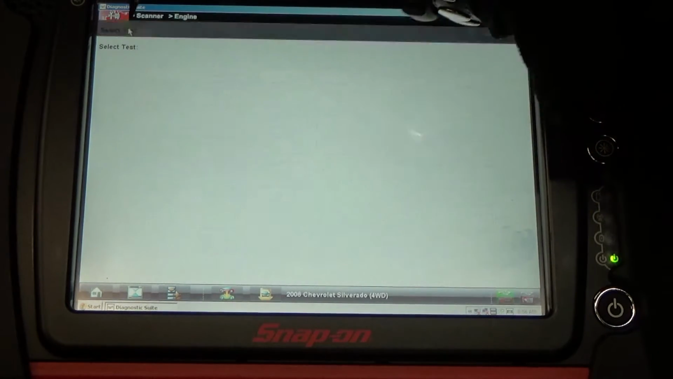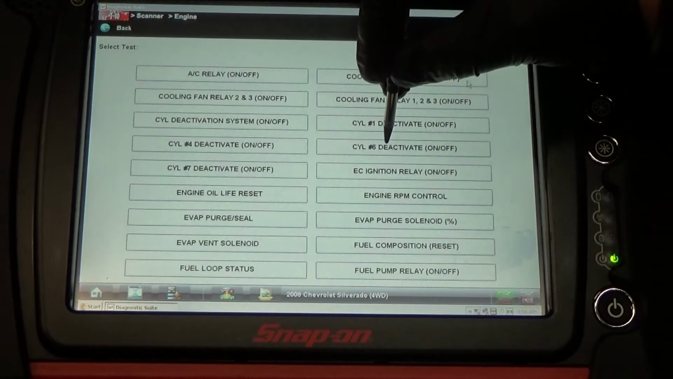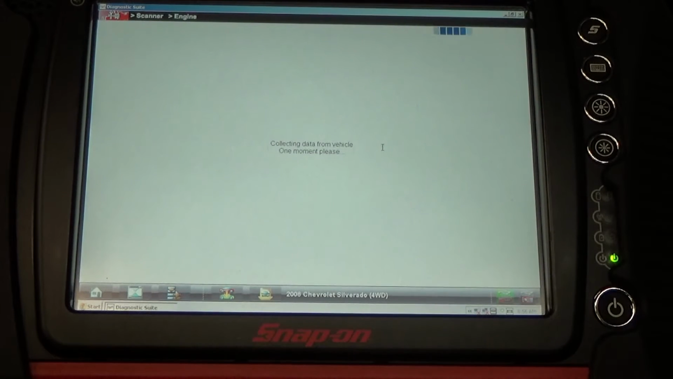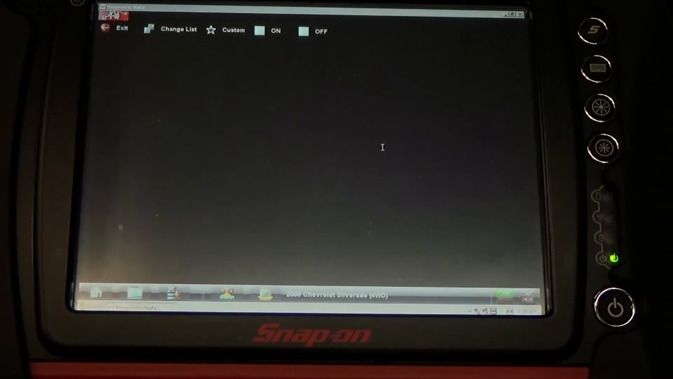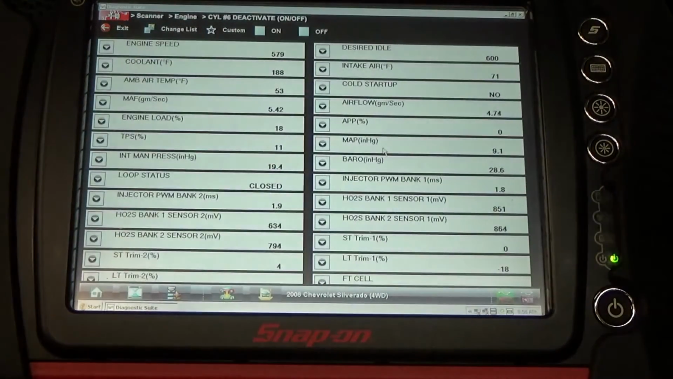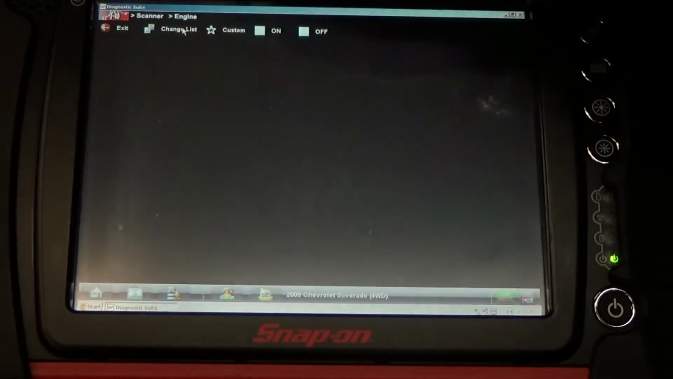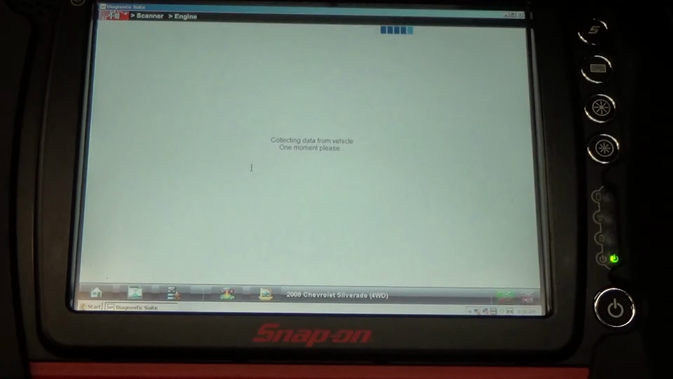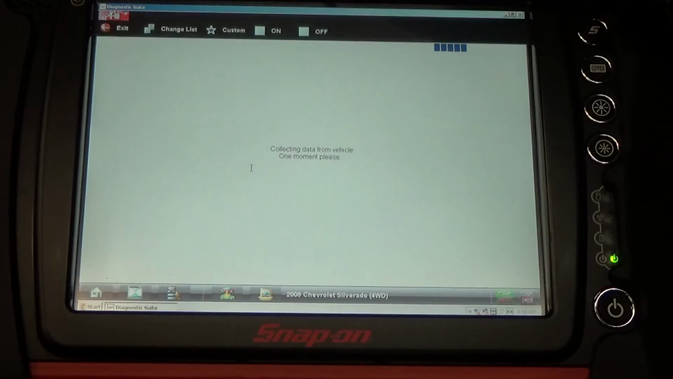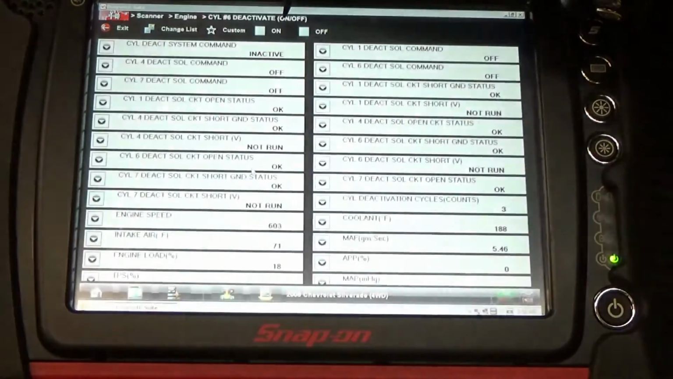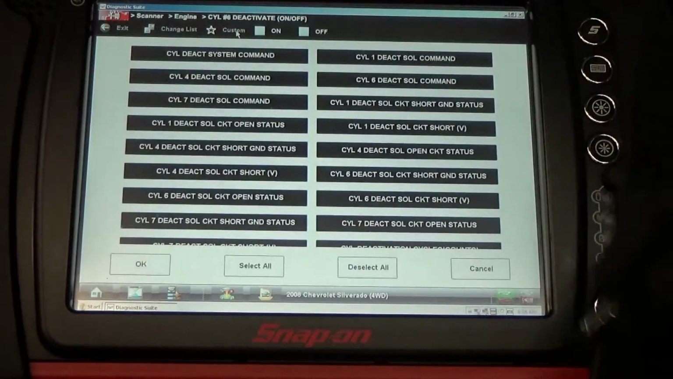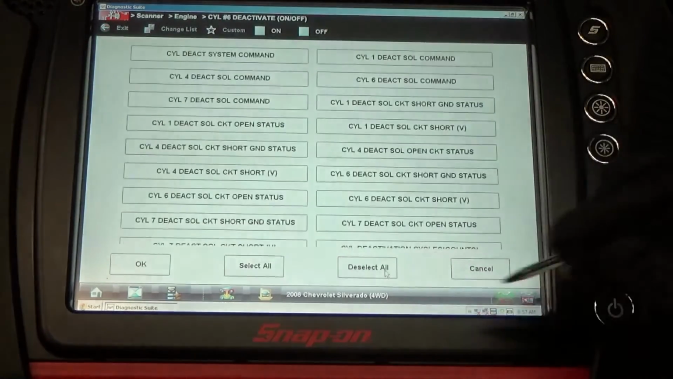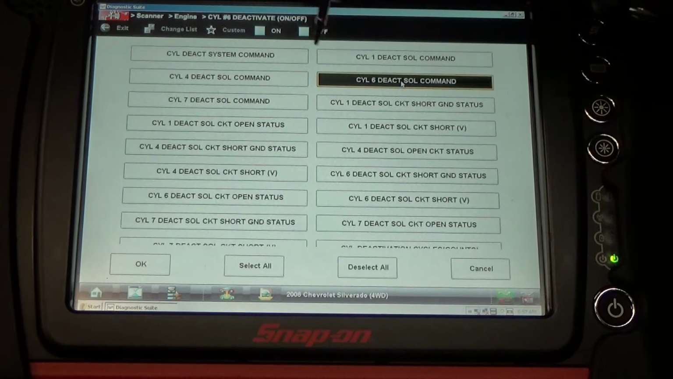So I'm gonna go back here, gonna go to output control, and I'm gonna select 6. Now I'm in 6, I'm gonna change my data pits. And I'm gonna go to custom data, and I'm gonna deselect all. So now we're doing 6, and let me see, 6 and 1. Let's take 6 and 1. What do you do 6 and 1?